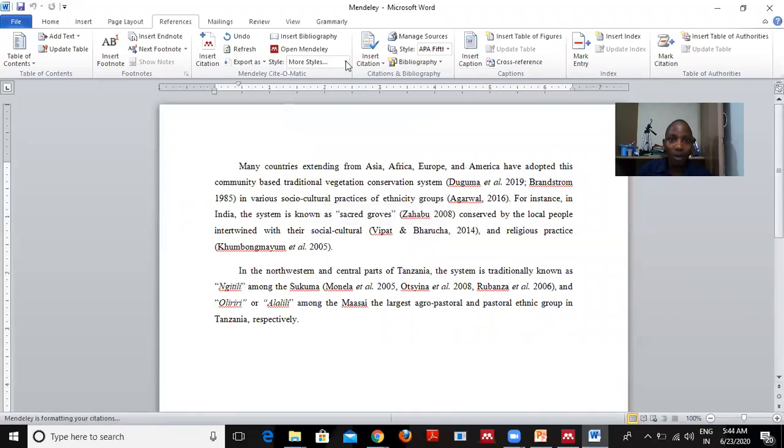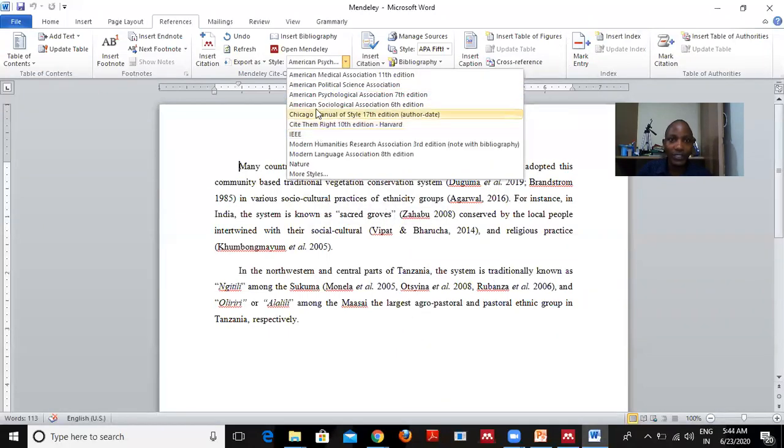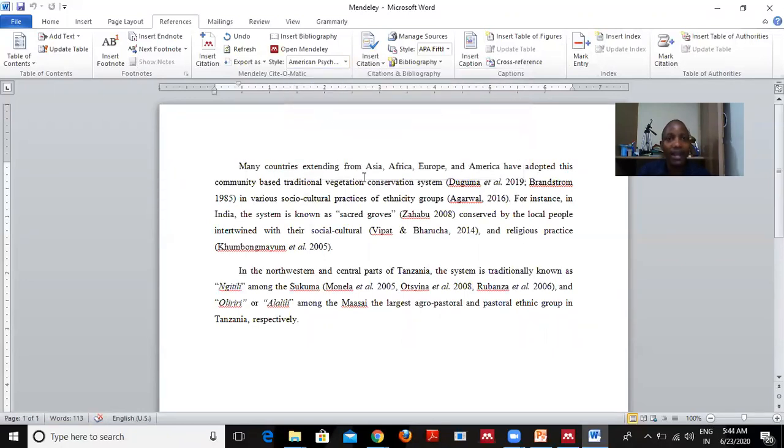Now, suppose I have decided to use this one, the APA style, American Psychological Association style. How will it be done? What you do is you place your cursor where the citation should be. You press it somewhere here, up, for example. And I know that this information I have taken and paraphrased from Duguma, 1999, for instance. There are two styles.